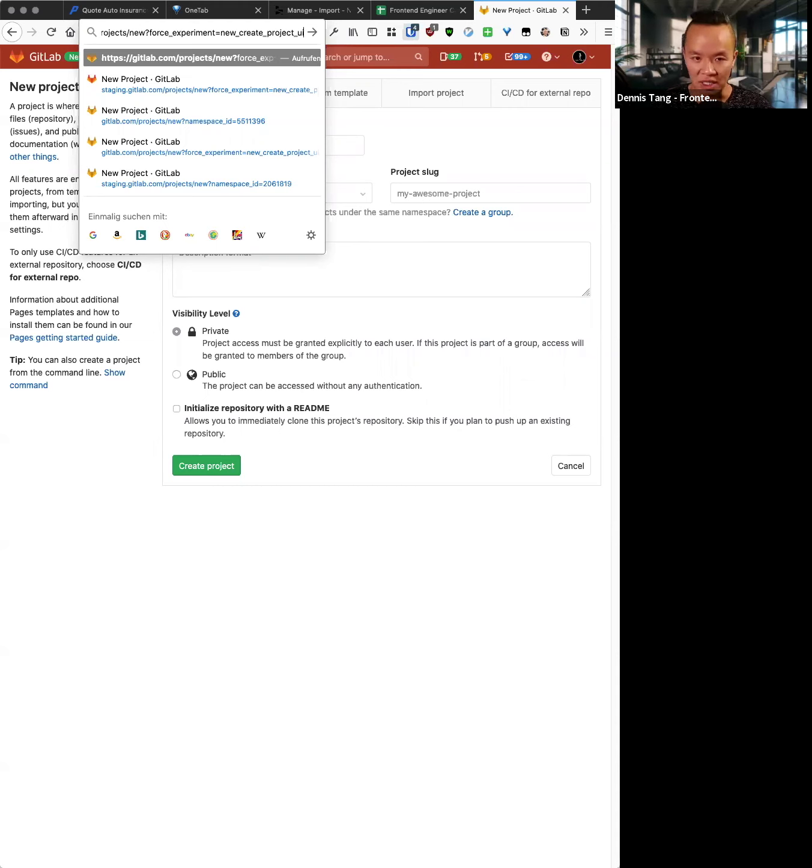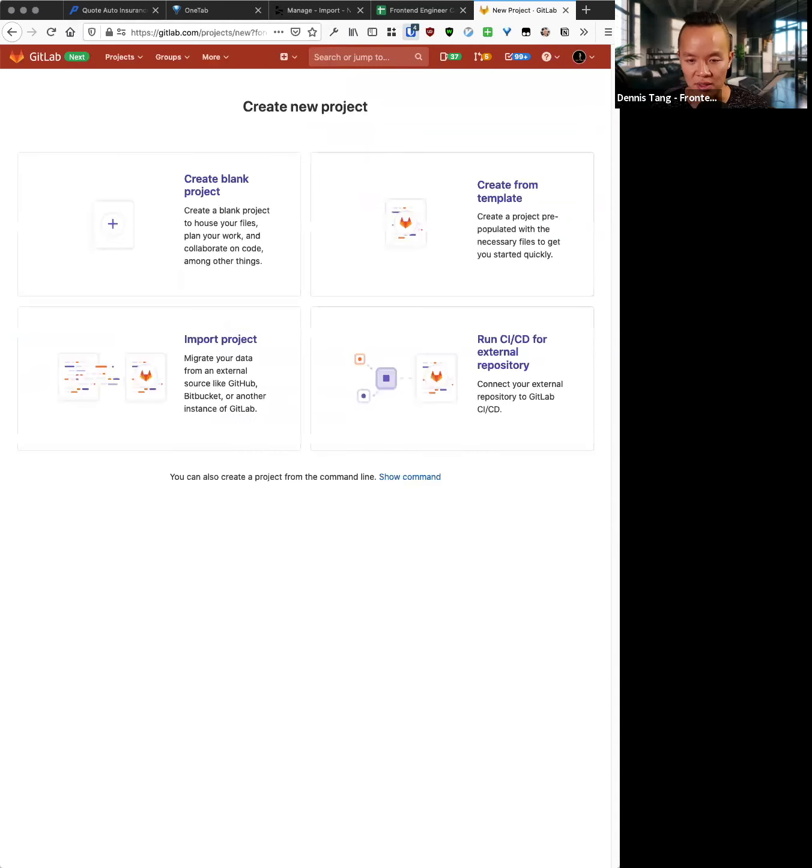And also one thing that's cool here is that because I'm not getting this experiment, you can actually force it with a query parameter using the experiment key. So if I do query parameter force experiment equals new create project UI, you'll actually be able to go to that B version. And so this is what that looks like.